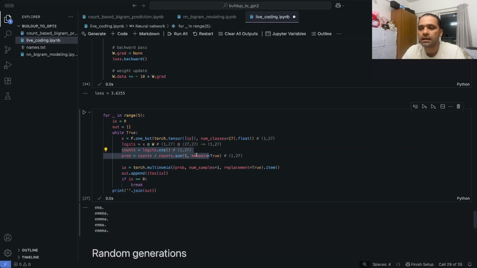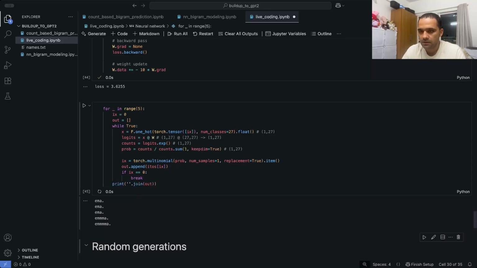Then exponentiate it and normalize to get the final probabilities. Once you have the probabilities, we'll have to sample an integer out of 27 integers with this probability distribution, and we append the character corresponding to that sampled index into the out. Once we have appended it, we keep on doing it until ix is equal to 0 again, meaning we are reaching the end of the generation, and we print the names. So you see, it's printing 5 names, but everything is Amma.